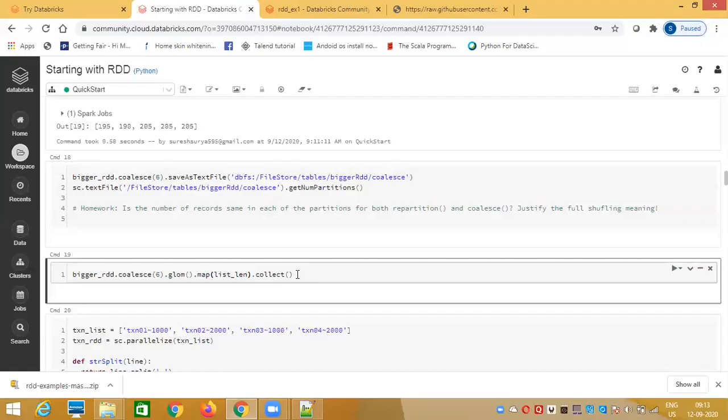Shuffle is an English word, S-H-U-F-F-L-E. Shuffle means the data will be moved, or shuffled, across multiple nodes of the cluster. That's what I mean by shuffling of the data. The repartition function always triggers full shuffling of the data, whereas the coalesce function doesn't work that way. The coalesce function, first of all, is used to only decrease the number of partitions, not to increase. It's only used to decrease the number of partitions.